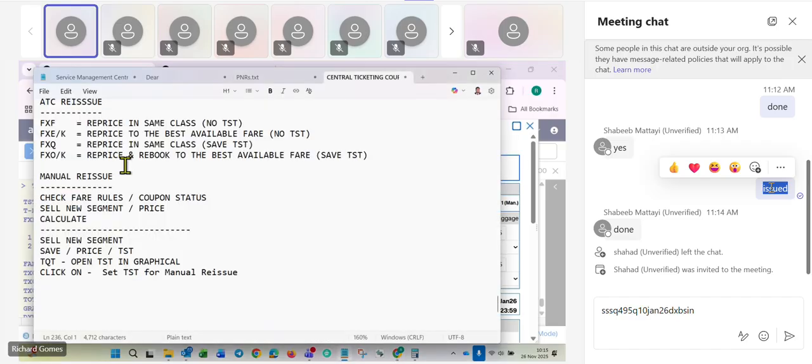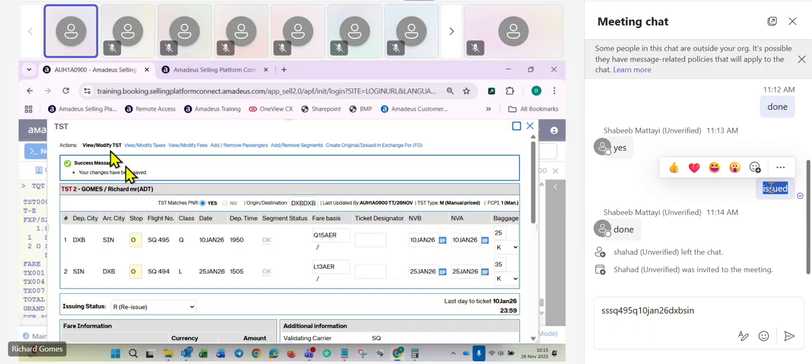So next step, scroll down and click on update. Okay. Up to here it is clear. Any doubt? So what I did now is I first saved my new itinerary. I priced my new itinerary. Then I opened the TST in the graphical format and I changed my issuing status from first issue to reissue by clicking on set TST to manual reissue.